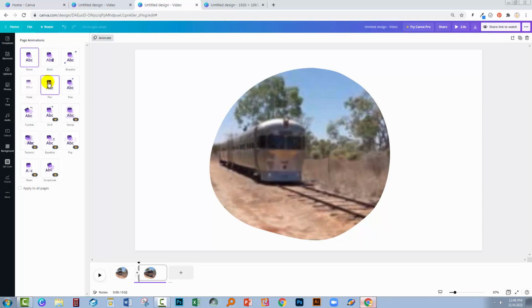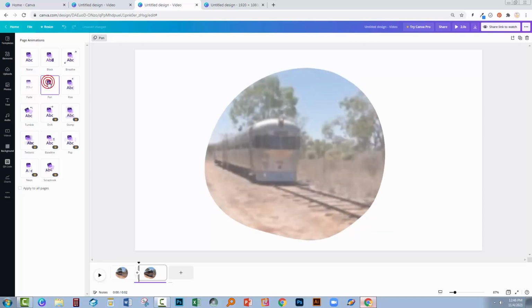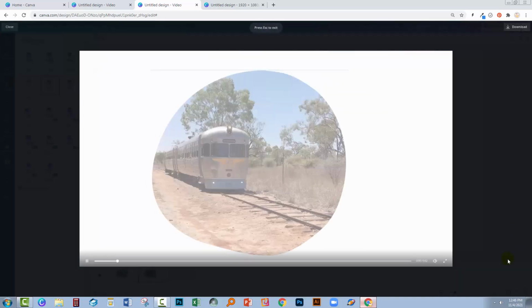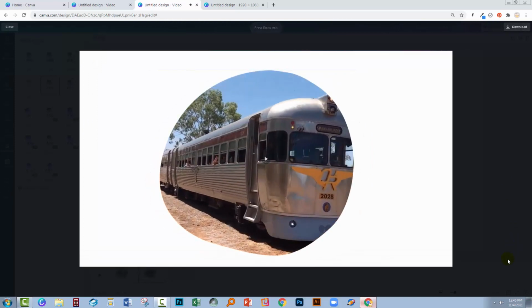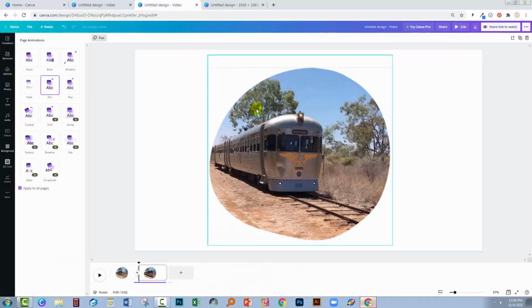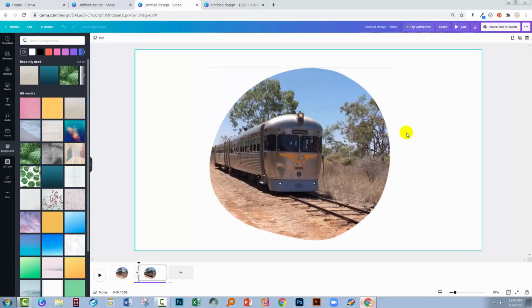Now, in choosing a page animation, once you've chosen it, you can also apply it to all the pages in your presentation should you wish to do so by just clicking apply to all pages. Let's play it and see what we've got. Okay, so we had that animation. I'm not sure what this blue bar is. I don't usually see that. It might just be Canva struggling a little bit on my computer with everything open and everything running at the same time.